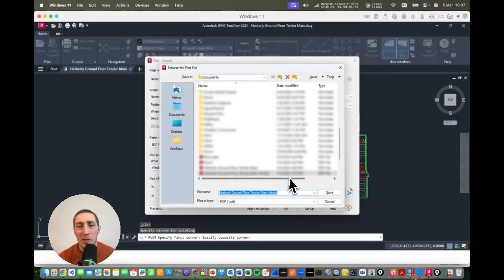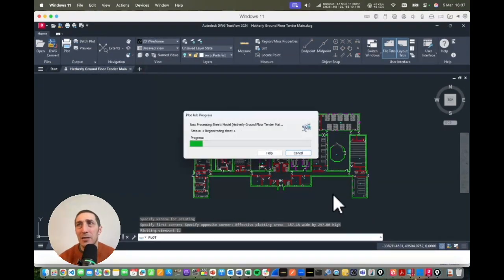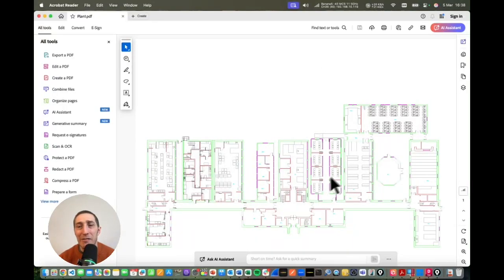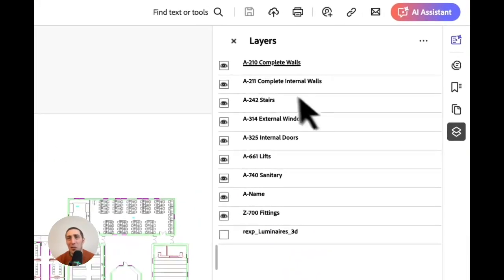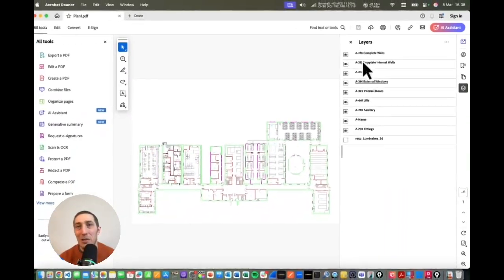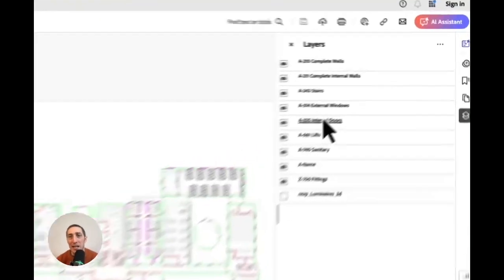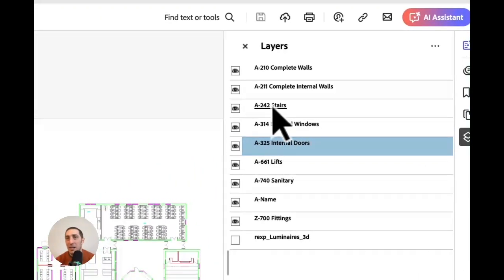It's going to ask me where I want to save this. I'm going to call this Plan 1, and I'm going to click Save, and then it's going to plot this to a PDF document. And as you can see, it's now opened up here. I've got a much cleaner image than the first one I had. But the nice thing about it is I do have the layers which I selected here. So when I import it in Hamina, I can select and auto draw walls through these different layers like internal doors, lifts, stairs, internal walls, external windows.